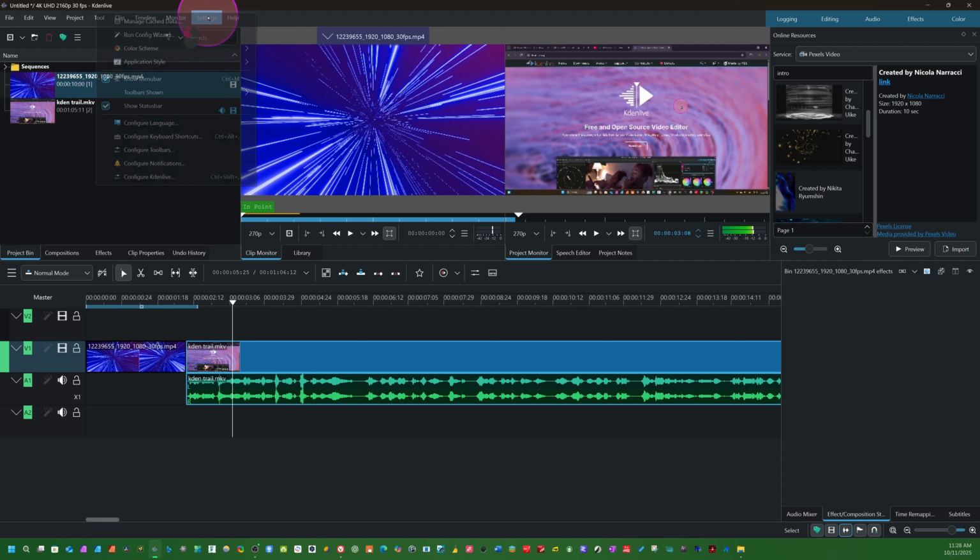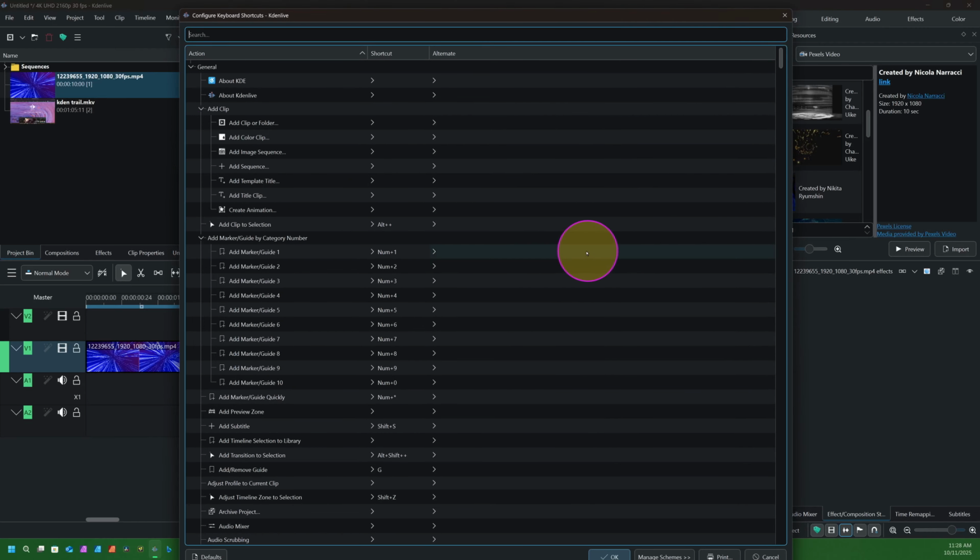You can assign your shortcut here. You see, just click here. Control Alt comma is the shortcut, and from here you can assign keyboard shortcuts, etc.